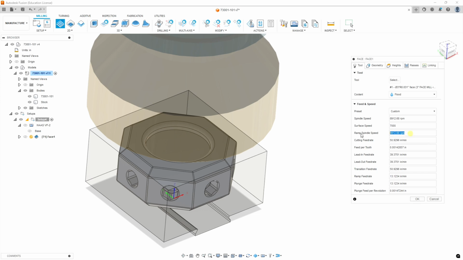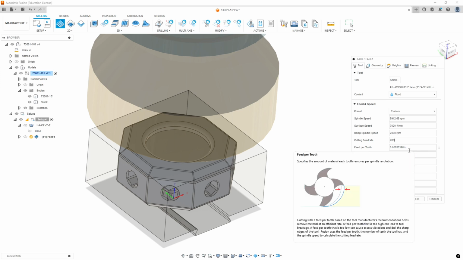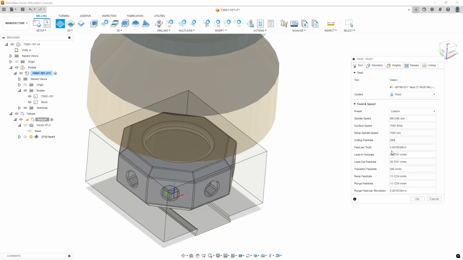Set the RPM to 7,000. RPM. (280 inches a minute). That's pretty fast with this shell mill. It's designed to go fast.